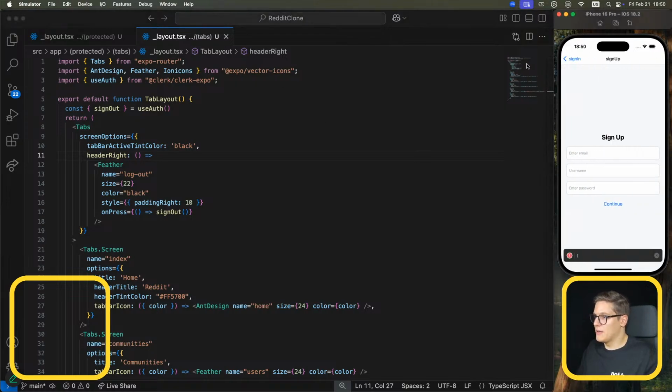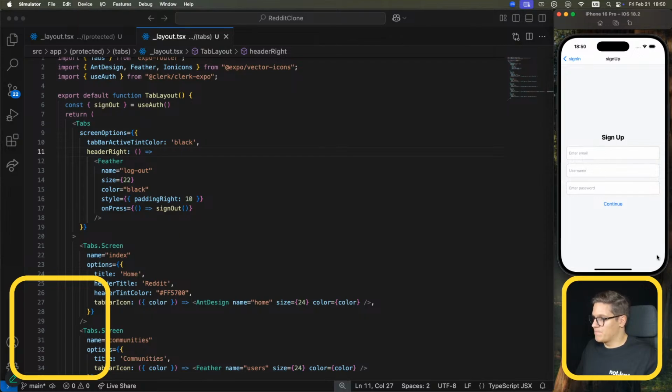So if we go to sign up, I'll also want to change this at the top, like the back button.